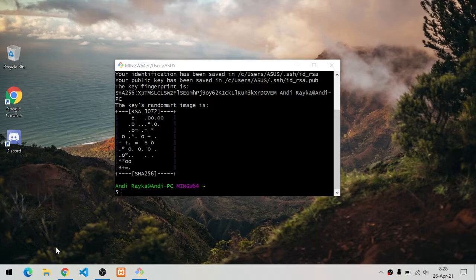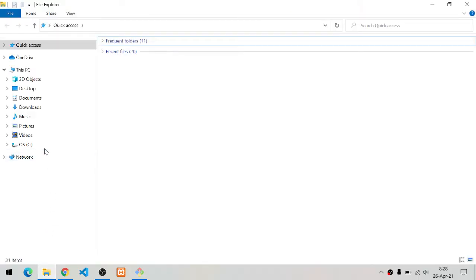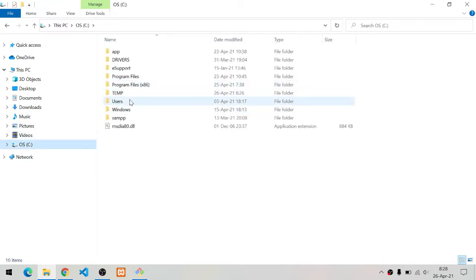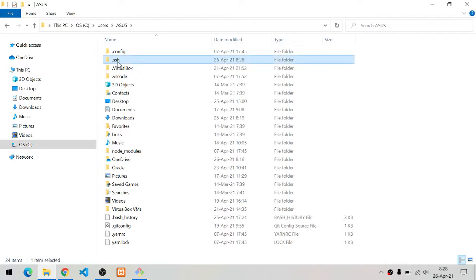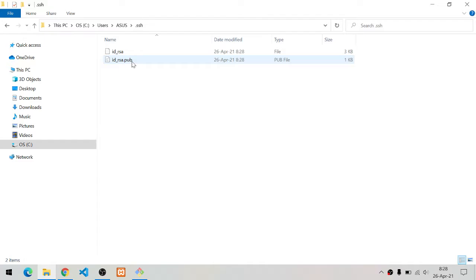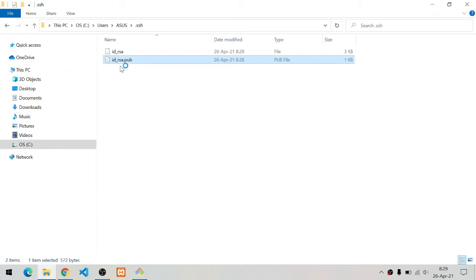Now we can open File Explorer. Go to folder C, Users, your name, and then open the .ssh folder. Open the file with the .pub extension. I will open it with Visual Studio Code.